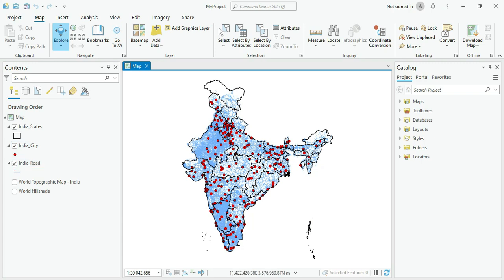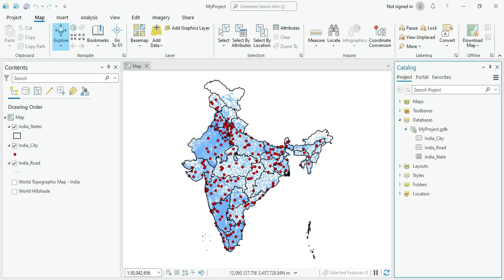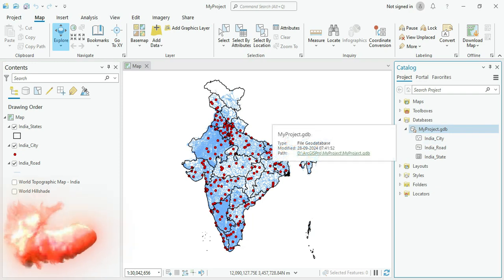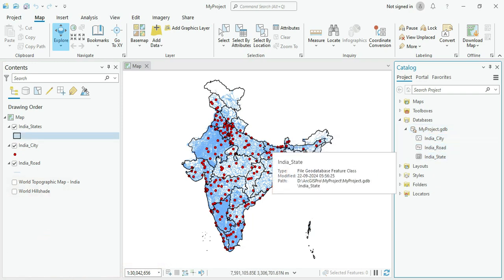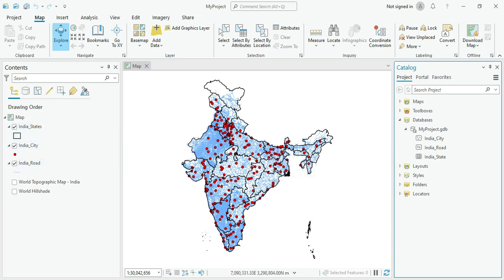So you remember last time we learned how to convert a shapefile into Geo database. So in my Geo database, I have imported India city, road and state shapefiles, and that I have displayed here. So this data is coming from Geo database. Now today we are going to see how to work with the selection options.